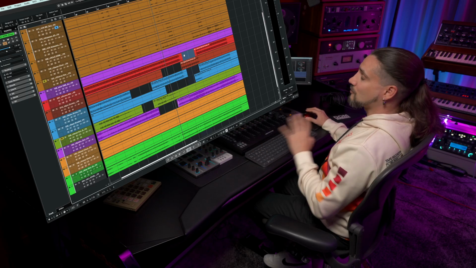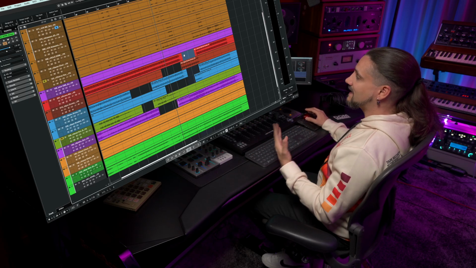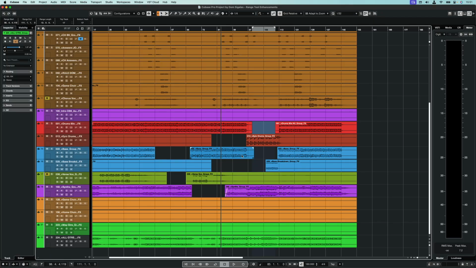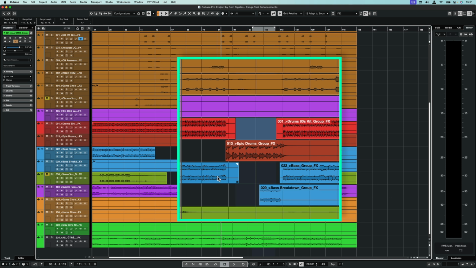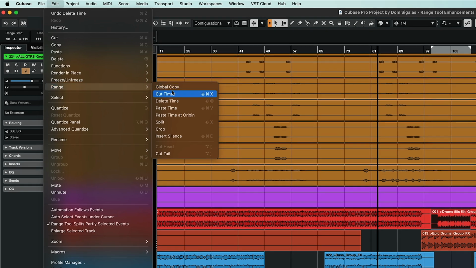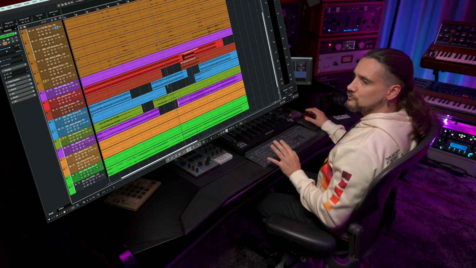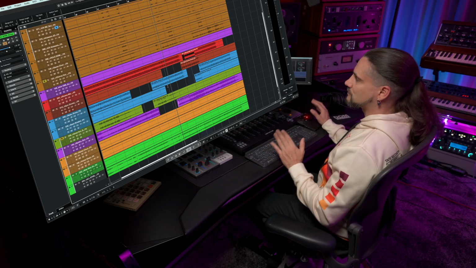Now, this can be incredibly useful if you're editing and you want to close any gaps. For example, if I want, I can use the cut time shortcut right here to close this gap. I'm using a shortcut here, of course, but if you want, you can go to range and select cut time. This is going to be incredibly useful if you're editing voiceovers and you want to cut the silence between the phrases.